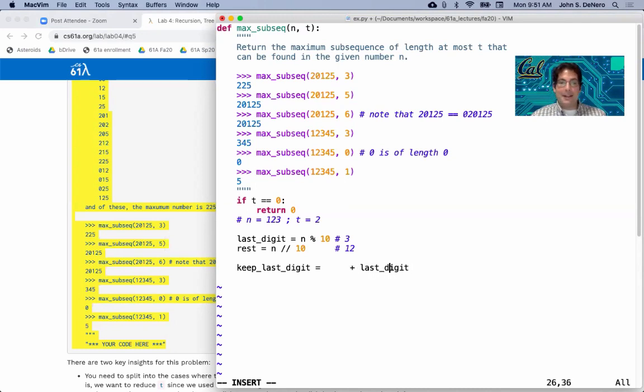You add it. But then this expression here needs to be all the other digits, and so it's got to have a 0 in its ones place. That's where that times 10 came from. And how do you get the rest of the digits? Well, that's where you make your recursive call. Get your maximum subsequence of the rest using t minus 1 because you already used up a digit, the last digit. And you don't need these parentheses. I was just trying to kind of guide things as we go.